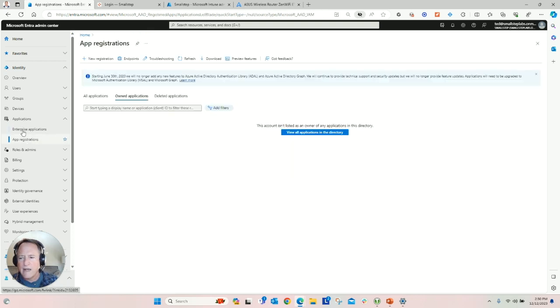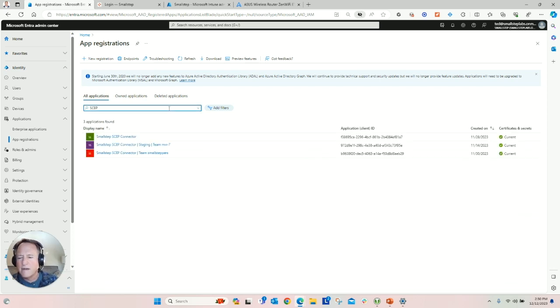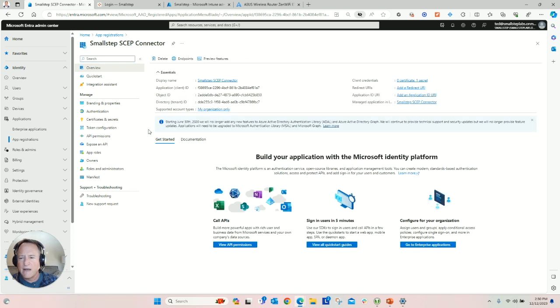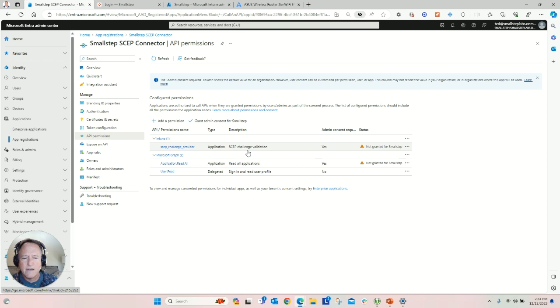And then I'll go to app registrations and we're going to find that same app. And when we go under the Smallstep SCEP Connector app, there's a couple of areas here that you're going to need to work with. One is going to be called the Certificates and Secrets area, and you'll need to exchange a secret between Smallstep and Intune so that Smallstep has the rights to access this API endpoint. And then there will also be API permissions. And so those are covered in a bit more detail in the tutorial that I pointed out momentarily ago. But I've gone ahead and created them already so that we can jump right into getting it up and running.